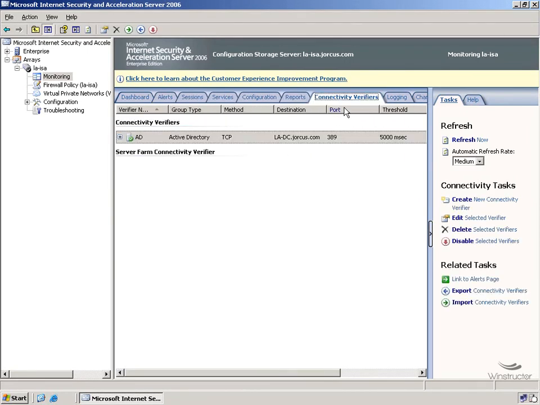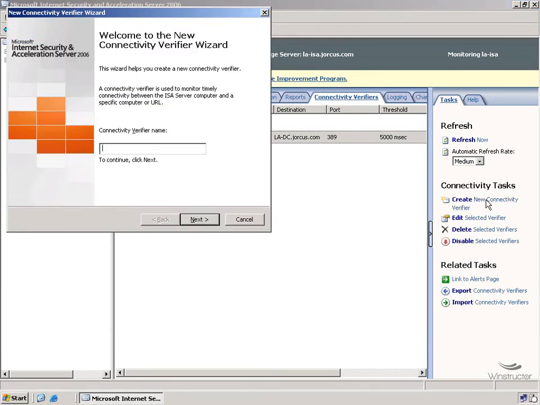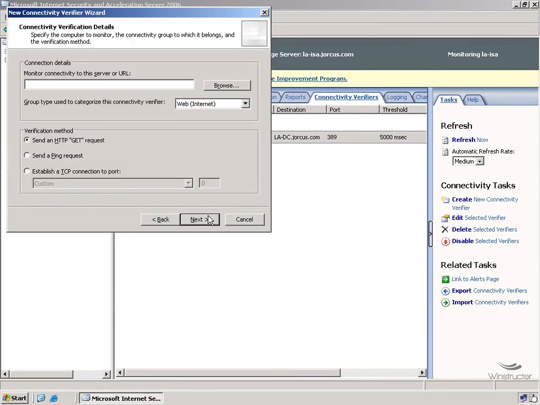So back to our Connectivity Verifiers tab, we're going to click on Create a New One. Now we'll need to give this a name, so let's say that we're interested in seeing if the Winstructor website is up and running. Well, that's an external website. It's got nothing to do with this domain that we're on right now, and it's nothing to do with our lab here. So as far as this ISA server goes, the Winstructor website is just another site on the internet. So I'm going to call this Connectivity Verifier Winstructor, and we'll click Next.